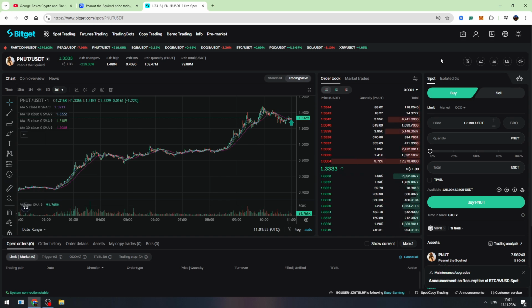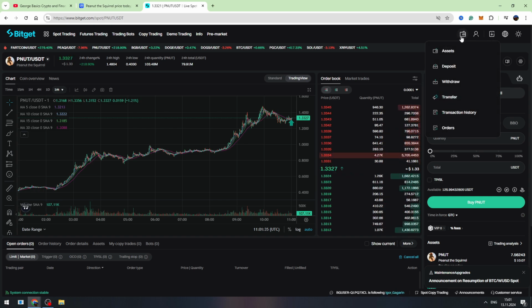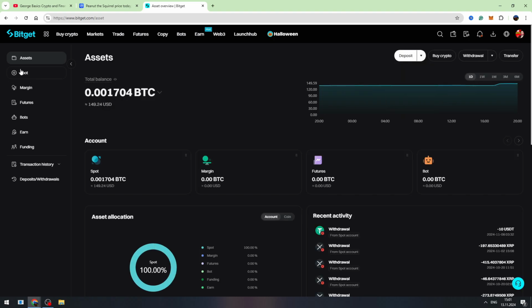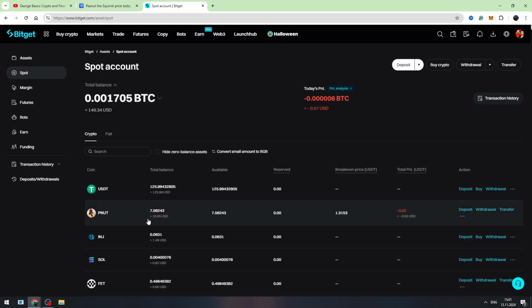So guys, how to check your balance? You need to hover over the wallet icon in the top right and go to Assets. Right here on the left side you will see this menu, and you need to go to the Spot account, where you will see your Peanut token balance. That's all I want to show you.